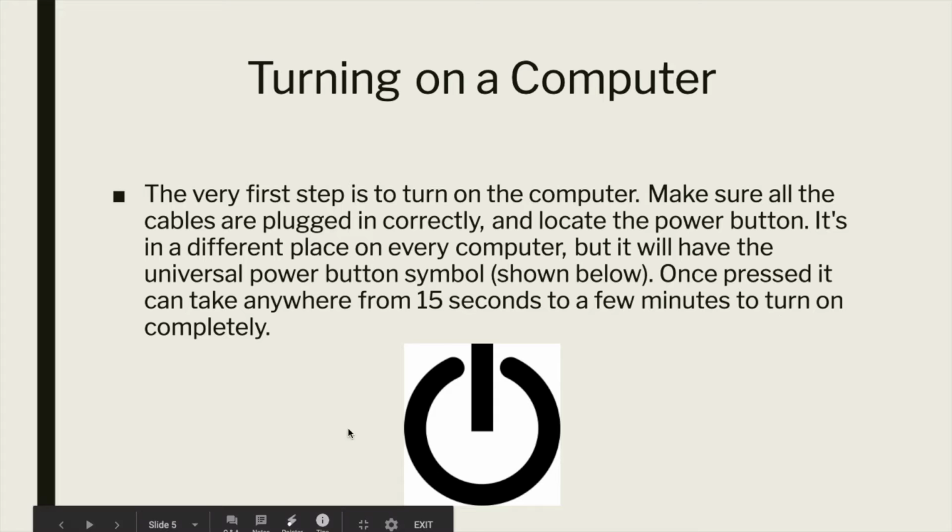I've attached a picture right here. You can see it is the universal power symbol, the same thing that's on your remote. So it's not hard to find. Sometimes it does take anywhere from holding it down from 15 seconds to a few minutes to turn completely on. You just have to be patient with it, but that is what you use to turn your computer on.